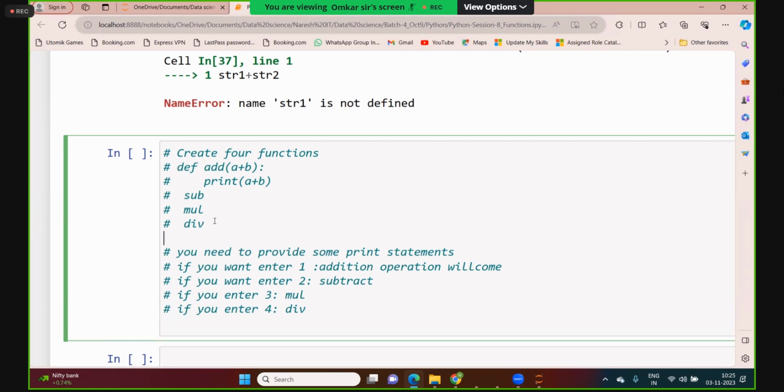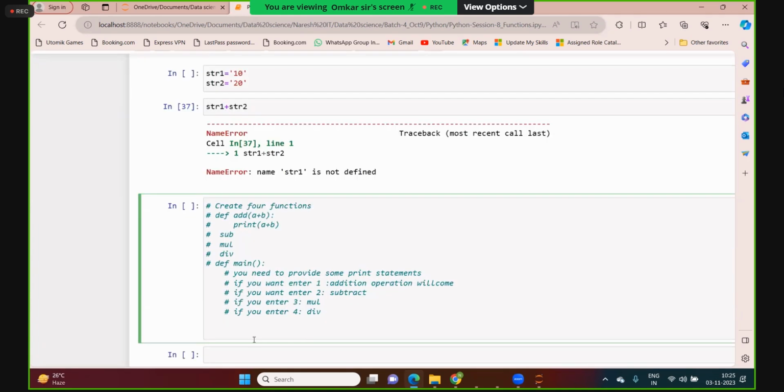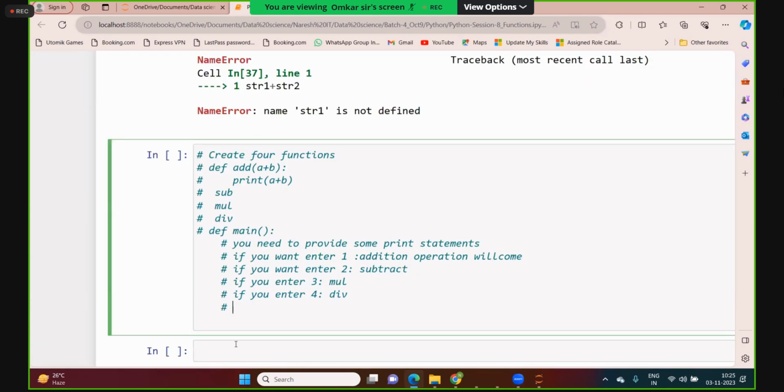Okay. So you need to create a main function. One function called main function you need to create like this. Inside main, you need to get all these 4. And again, inside the main only, you need to ask the user, enter the value. Operation equal to input of enter a number.